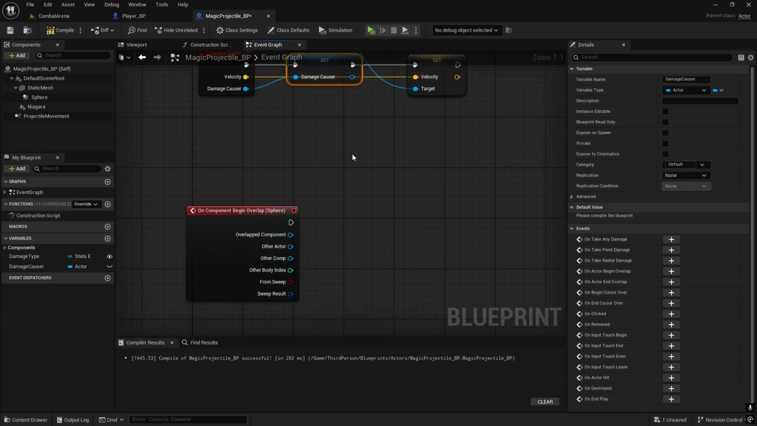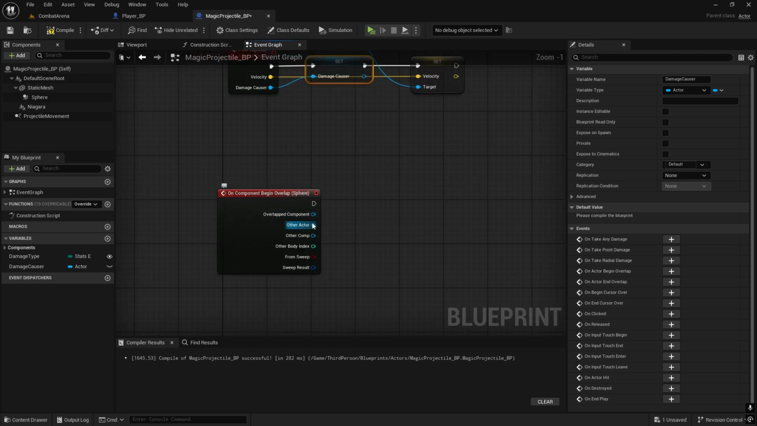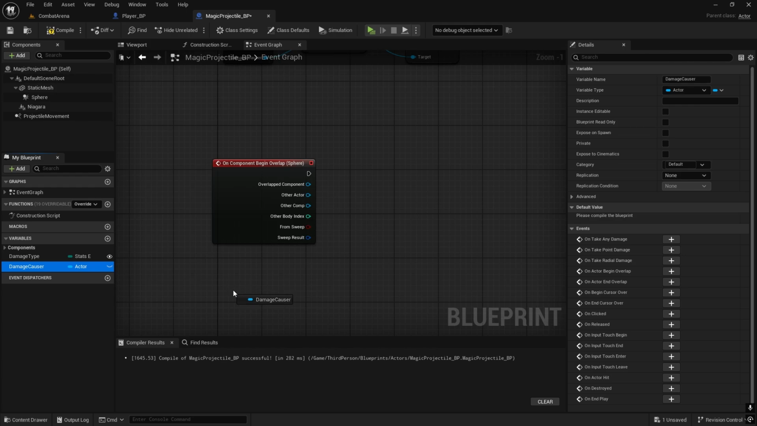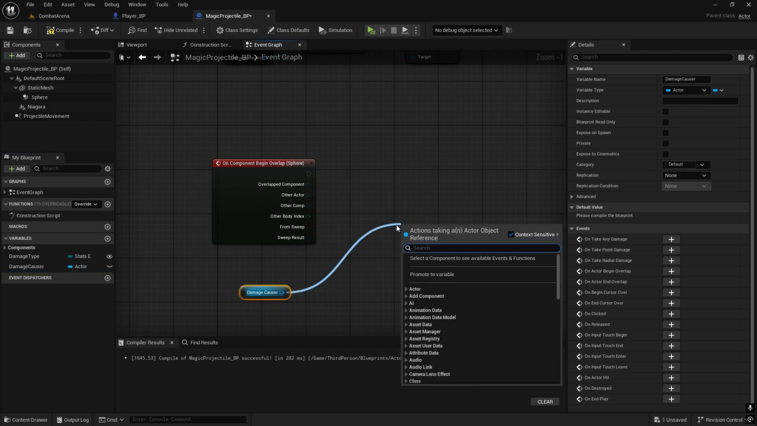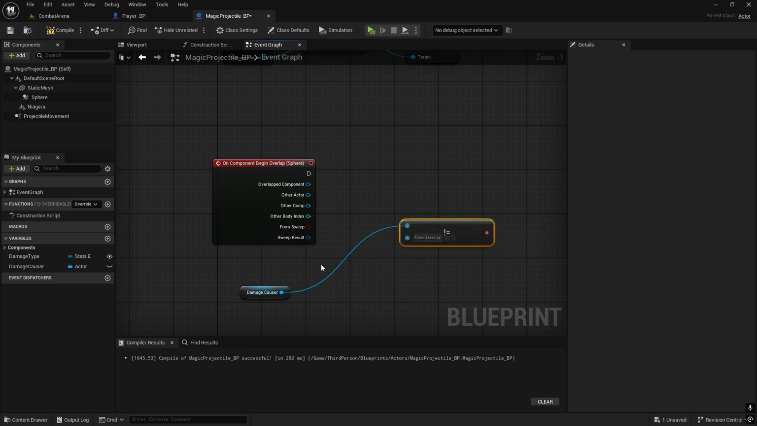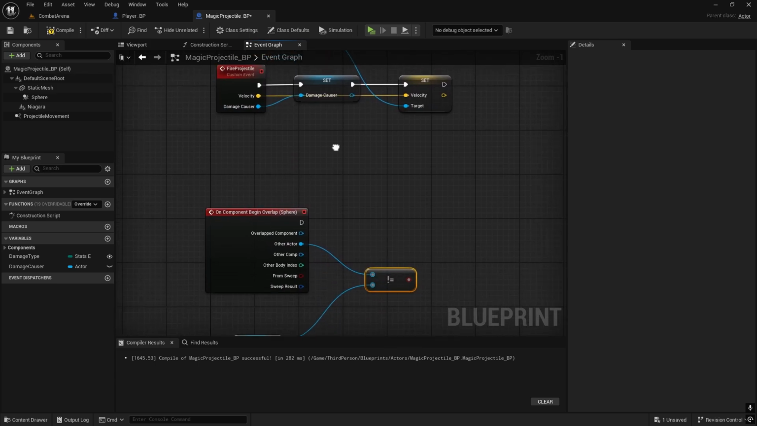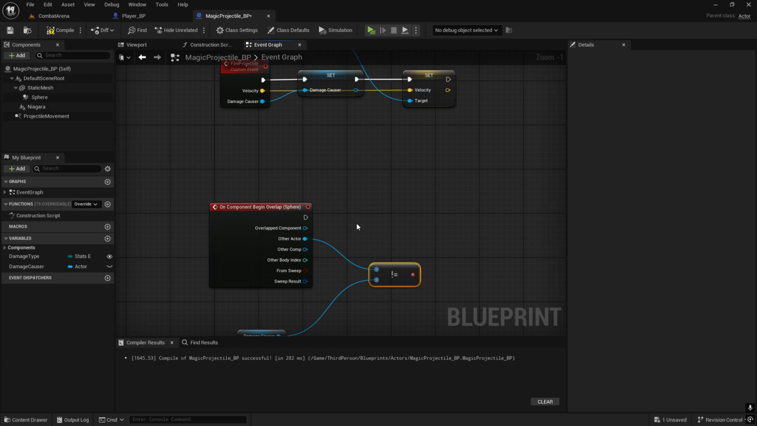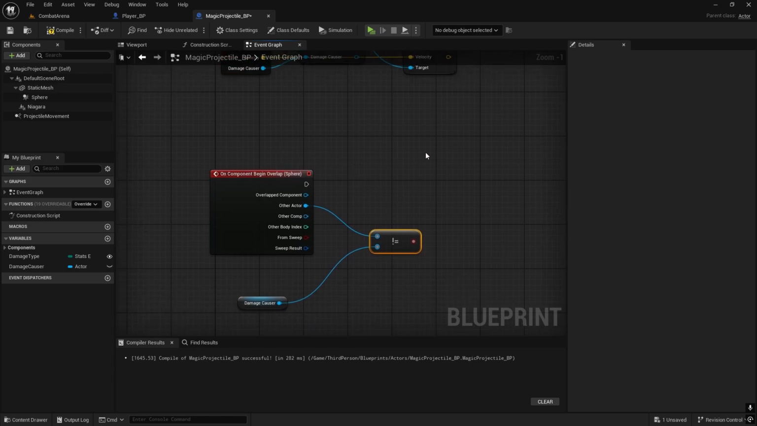And here we need to check if that damage causer is not equal to the other actor. So the other actor that we are hitting, we can switch these things around. If it's not equal to the one that actually caused the damage, because we don't want to overlap or hit ourselves, then we can continue. So branch, true, and continue.